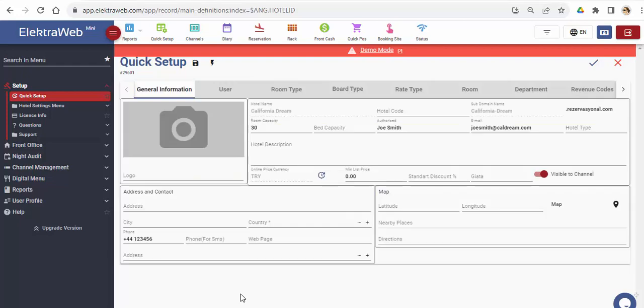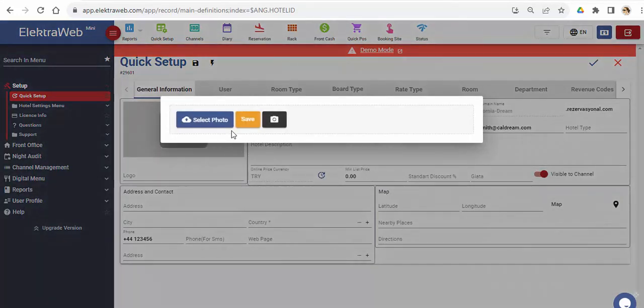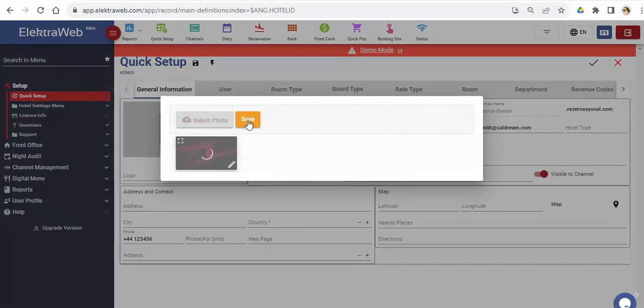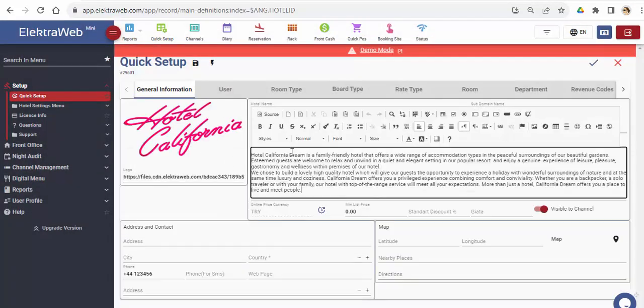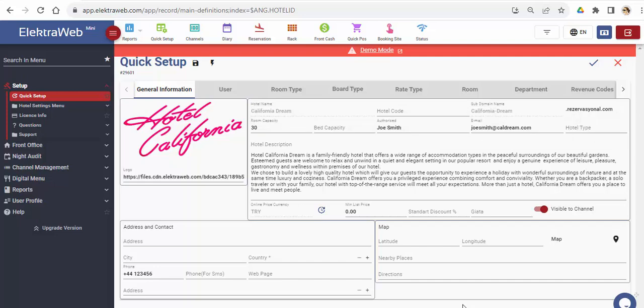First segment is general information, where you can enter basic data about the hotel, such as logo, hotel description, address, and similar. Bear in mind that information you enter in this part will also be visible on your hotel's online reservation page that comes together with your Elektraweb account. Subdomain for the reservation page's URL can be easily customized according to your preferences.